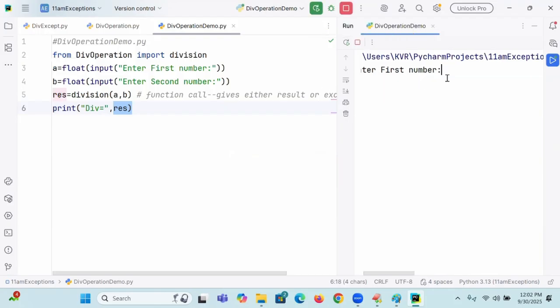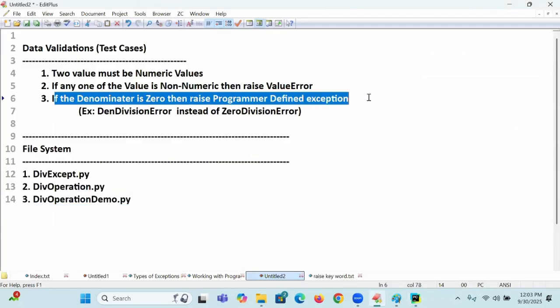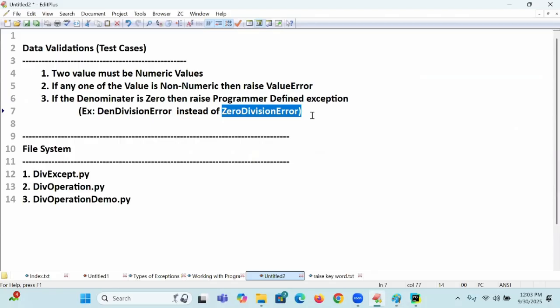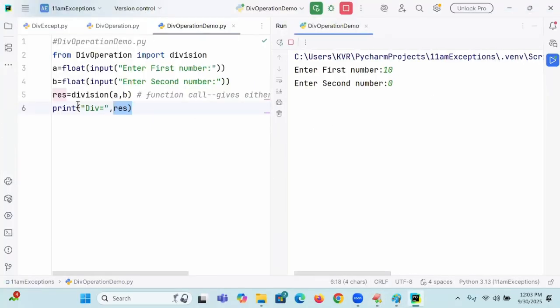Second case, what is that? 10 and what? 0. That is what I said here. If the denominator is 0, raise your own exception instead of which exception? ZeroDivisionError. So press enter key. How is the flow?